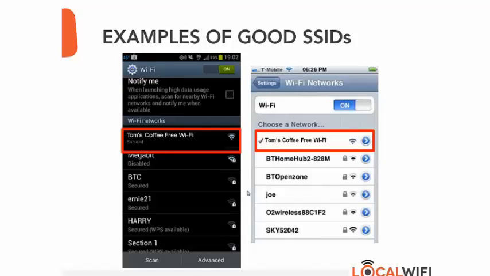But that being said, examples of good SSIDs are ones that are actually relevant. Okay, so here's some great SSIDs that are extremely relevant. Tom's Coffee Free Wi-Fi. If I turned on my Wi-Fi and saw that, I would understand completely, yeah, this is Tom's Coffee Shop, this is their Wi-Fi.